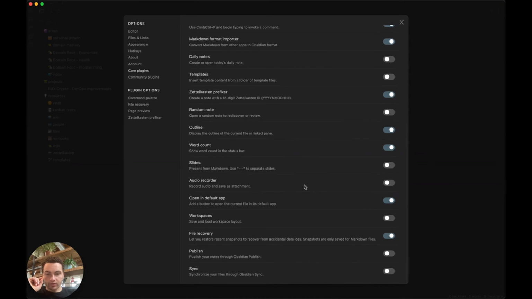All right, let's see. Slides, not really useful for me. Haven't used it. Workspace is absolutely really handy. Not using it that often, but definitely worth it. Publish and sync. So I don't actually have an Obsidian account with a license for this particular vault. But if you do, then publish and sync, it's worth reading up on. It's definitely worth enabling, especially the sync if you also want to use Obsidian Mobile.